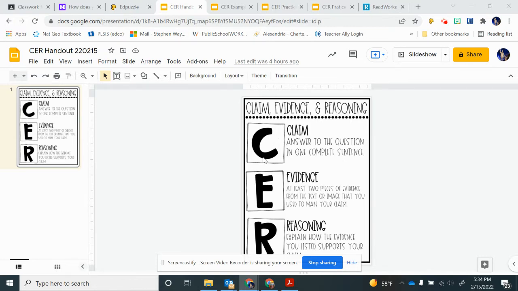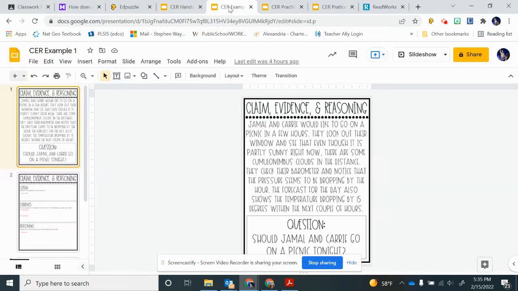So I'll do an example and then I will show you what you'll be doing. But the first thing is the claim. So there will be a question that is to be answered and you're going to answer it in one complete sentence. Then the evidence. So at least two pieces of evidence from the text or image that you used to make your claim. And finally, reasoning, which explains how the evidence you listed supports your claim. So it all comes back to the beginning. So hopefully you are familiar with that. We're going to move into the example that I'm going to do.